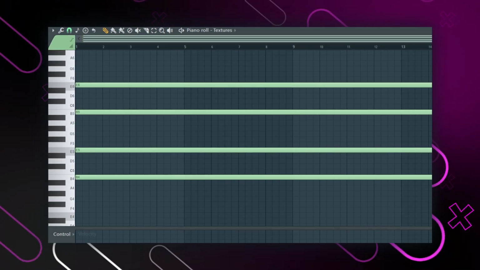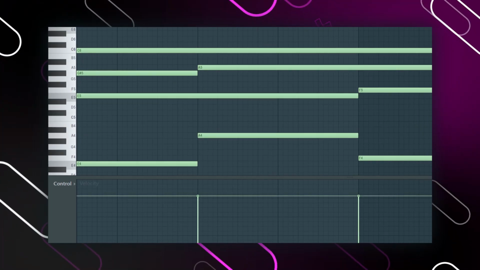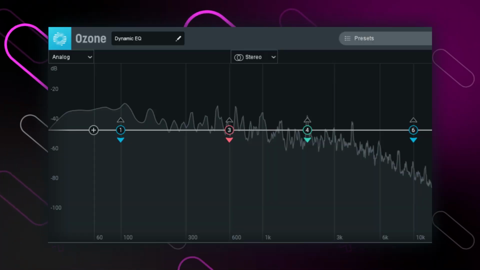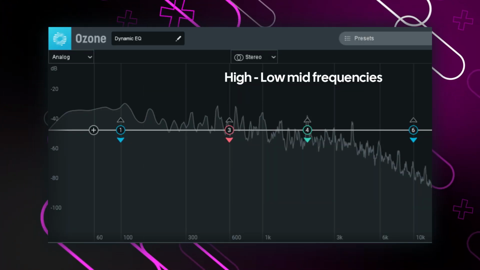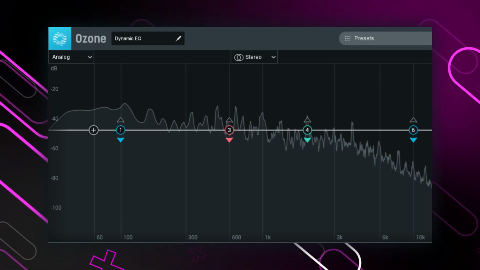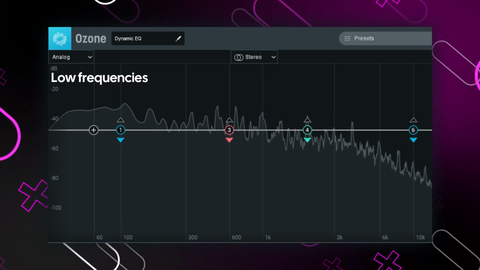Always try to fill up the background with pads, sustained strings, or textures. Background sounds have to fill up the range of frequencies, from high to low mids. Don't use textures and background sounds to fill up the low frequencies. For epic music, we will fill it up with heavy and dedicated low sounds.